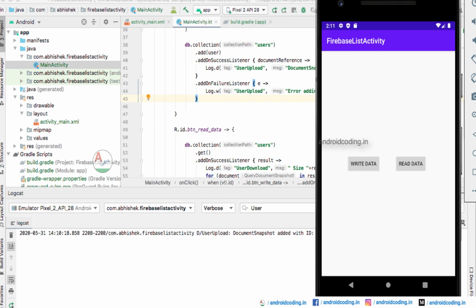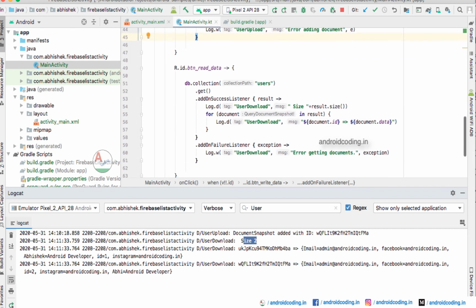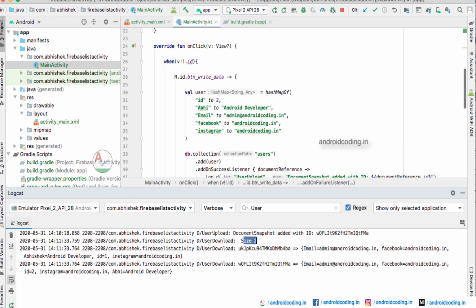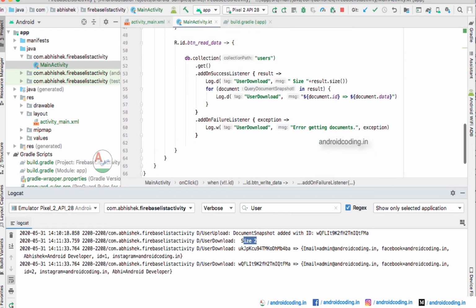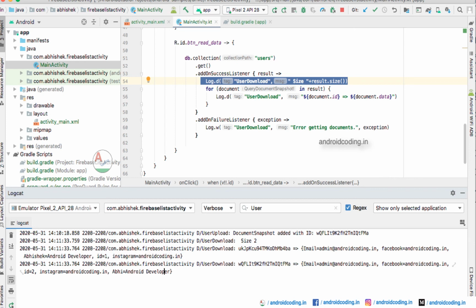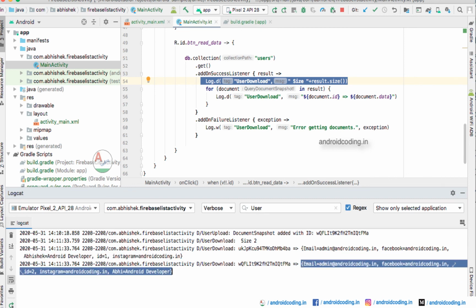I will click on the read data, and you can see here user download size is 2. So what is this 2? We are having 2 documents, right? So the size of the list is 2 here. Just for your sake I have printed it here so that you will understand. Here you can see the size of the result. And here you can see our data is loaded, the first document is loaded here and the second document is loaded here. See, id2 and id1.